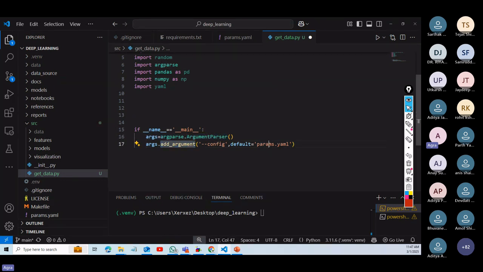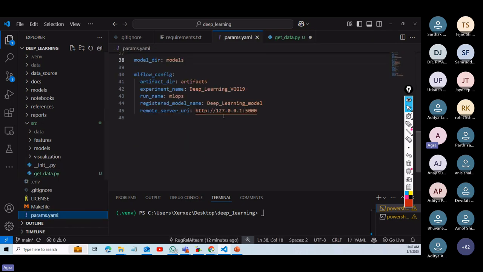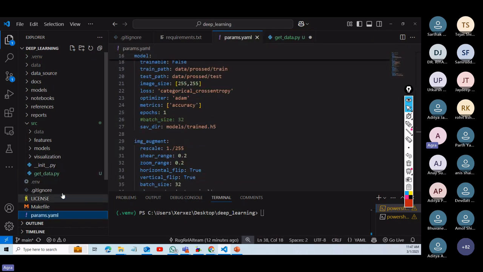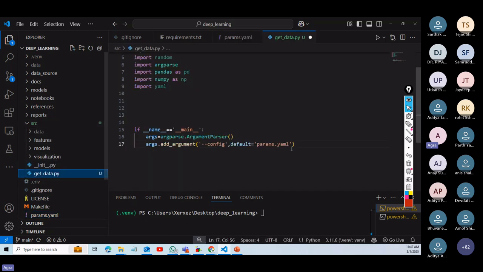So to fetch the arguments one by one, and all these arguments are available inside the params.yaml file. So this is the file. I will take all the arguments from here one by one, then I will pass all those arguments to my respective other files, get data. Understood? So this is going to be my open door for almost all the variables I'm using in the next stages.